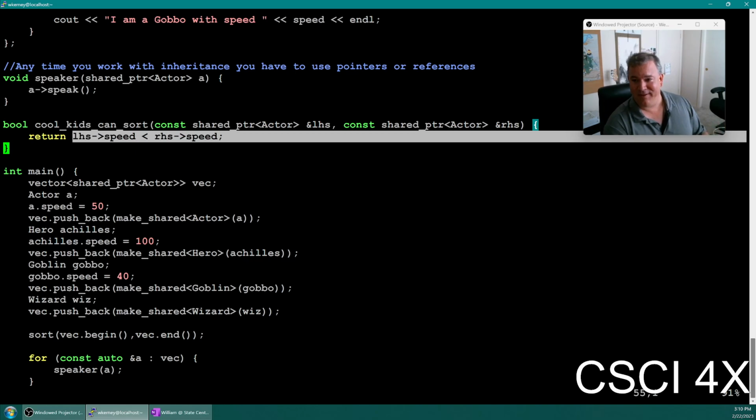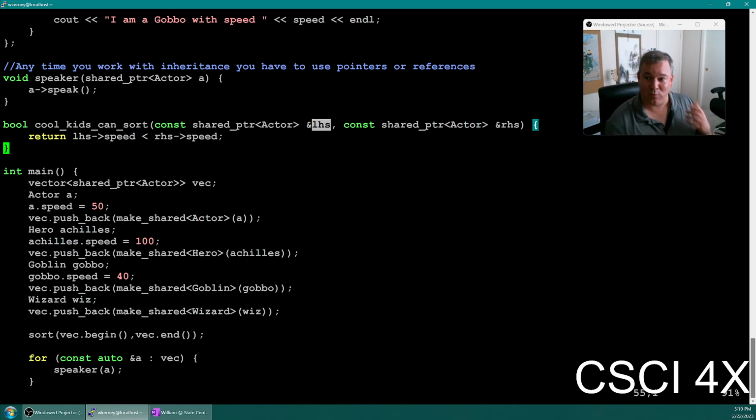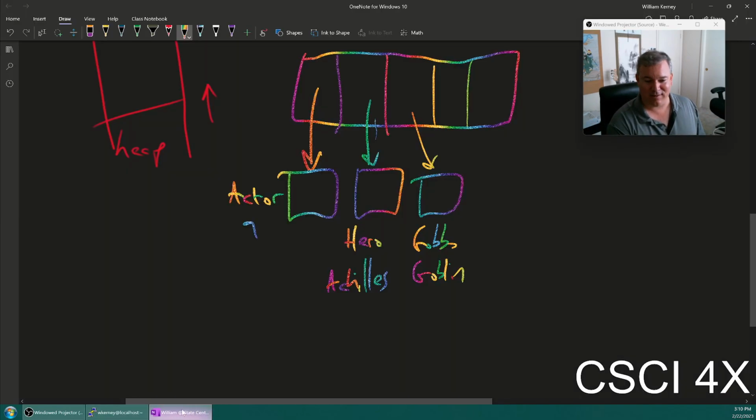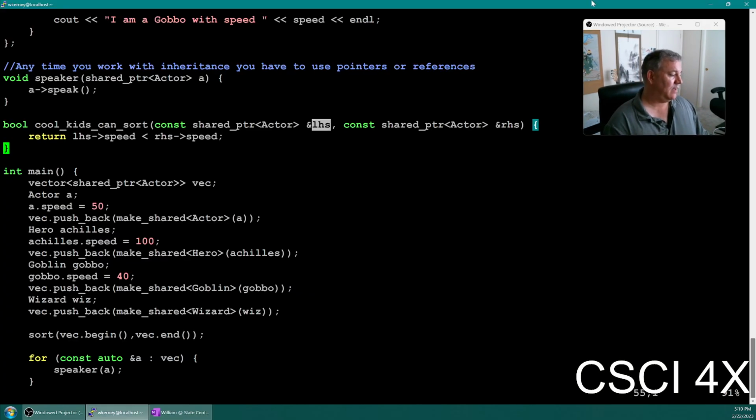But anyhow, because we're sorting a vector of shared pointers, right? We're sorting a bunch of pointers, and so by default it sorts them probably by memory order or something, which is wrong. It just isn't useful. What we want is to be able to sort it based on the speed of each of these guys, right? So if Achilles is faster than the Goblin, we want Achilles to go first. Abracadabra.